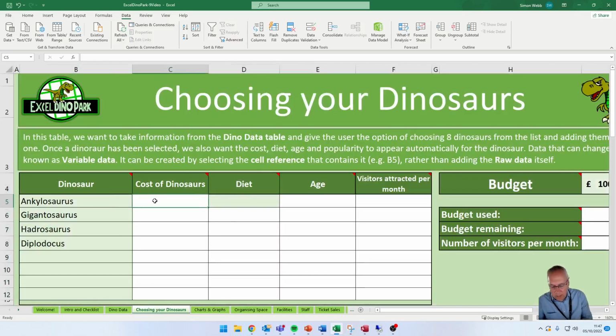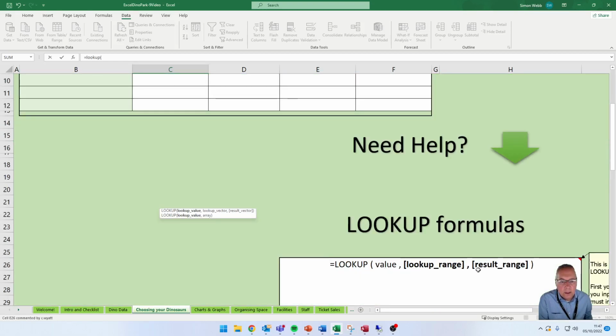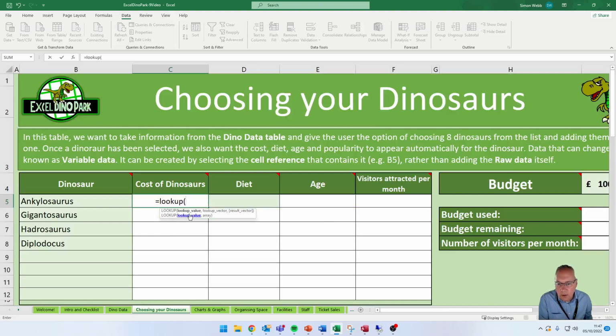So we're just going to start by typing equals lookup, and I'm going to open a bracket. So I'm following the structure it's telling me down here, and it tells you as you're typing it up what it's looking for. So the lookup value is the value in the row for your drop down list. So I'm going to click in there. So that's my lookup value.